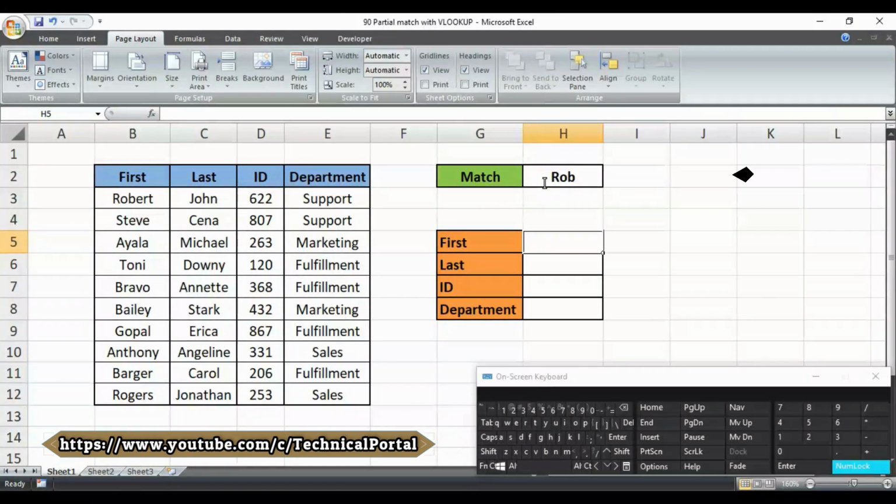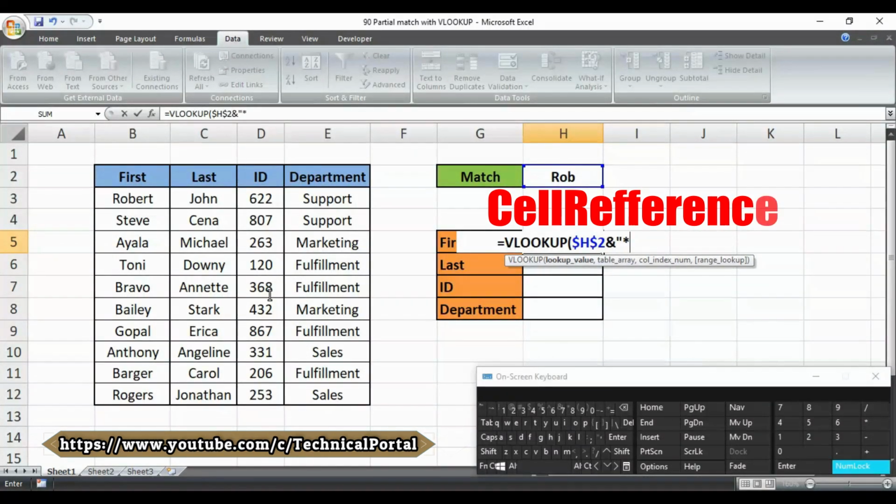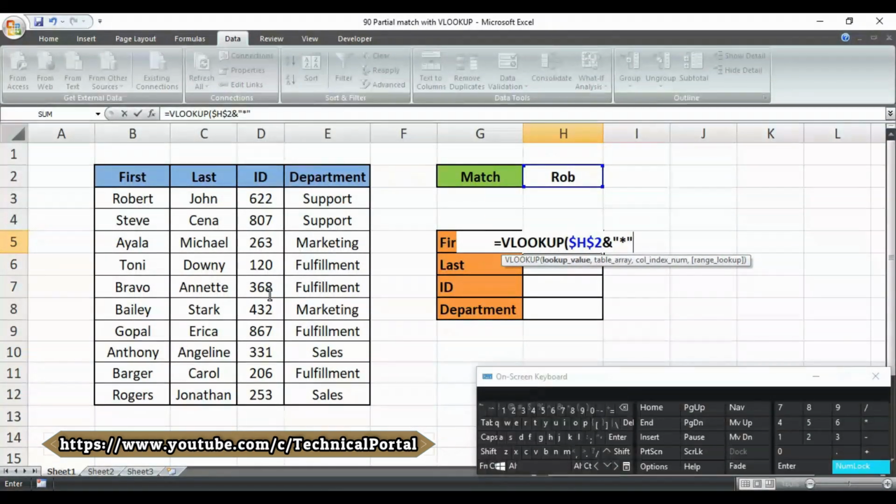And note carefully friends, your lookup value must be contained in the first column of your table array. So equals VLOOKUP, then for the lookup value we first have to select this one. Then you can press F4 on your keyboard, that will lock your data so that whenever you copy the formula from top to bottom, it will not change your data. Then you have to put an ampersand symbol, then open the double inverted comma. You then have to use the asterisk symbol as the wildcard, then close the double inverted comma, then put a comma again. Now this one is your lookup value, right?